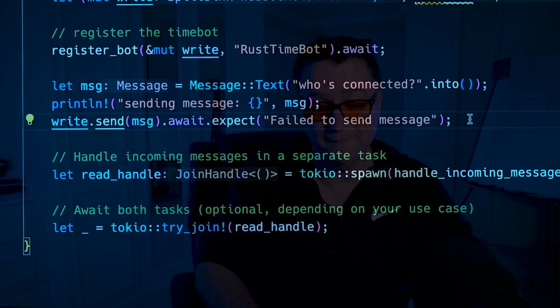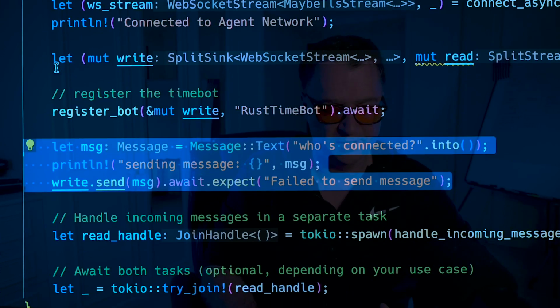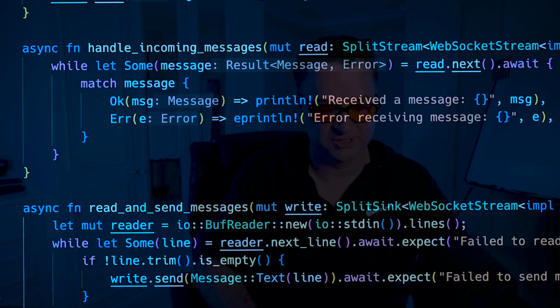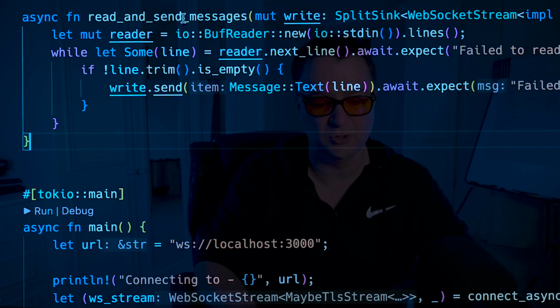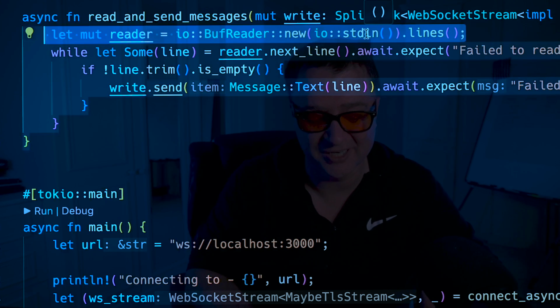Now, the next thing that we need to be able to do is send messages ourselves to the underlying server. To do that, rather than me manually sending in the who's connected message, I'm going to change that so that I can just send it in from the CLI. So I will have a new function called read and send messages. And as you can see there, all it's going to do is read in lines from the standard input.